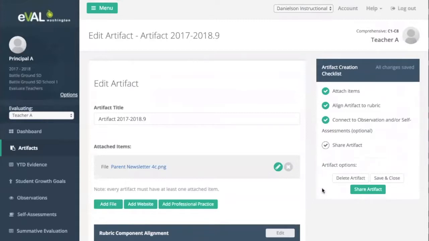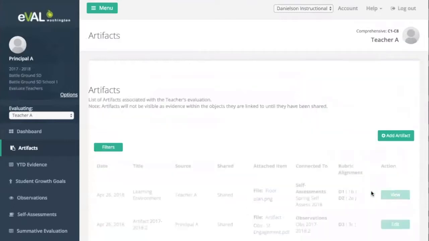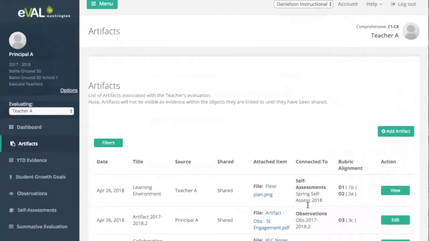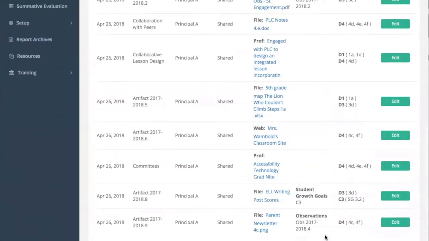I can choose to share this artifact now, or I can save and close. It will be listed in the artifact menu, and I can share it another date. I'm going to share this artifact. And you will see that it has come up here on the bottom, and it's connected to the observation and has been aligned to 4C and 4D under domain D4.